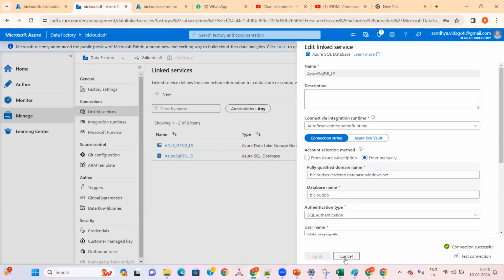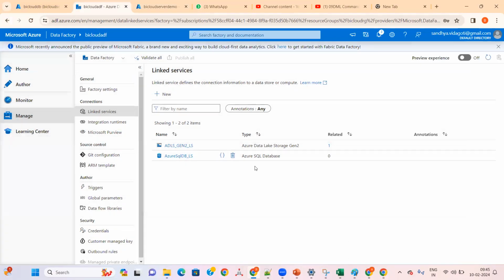Okay, now I've just created it. So now I have my linked service created. See the symbol also, guys. This is the linked service symbol for the storage, and this is the database. See the linked services and their symbols; you can identify which one it is.